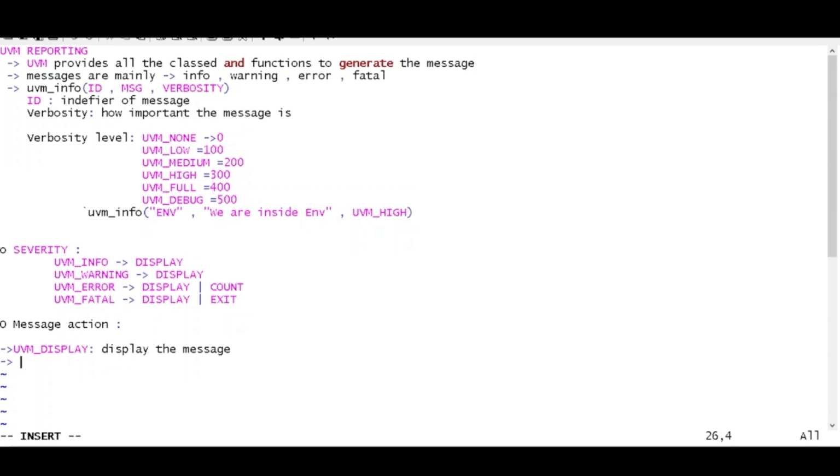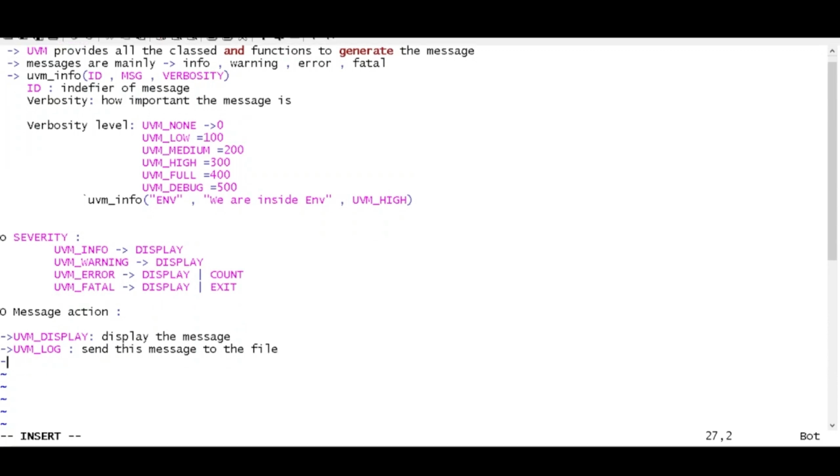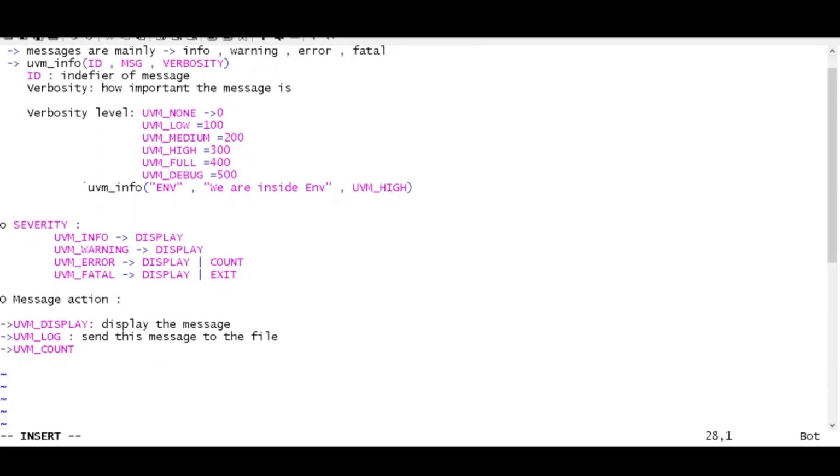Whereas if you pass UVM log, then it will send this message to the file. Basically, it will make a log of that message. Then if you provide UVM count, it will count, like suppose we have UVM error. So here we have an action as count. What it will do is count the number of errors, and suppose it reaches some threshold value, then it will terminate the simulation.